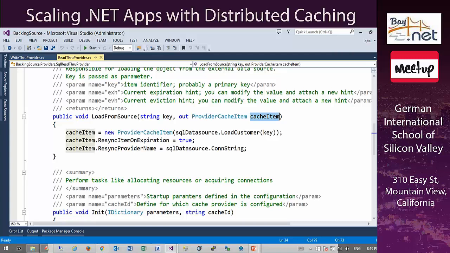The cache item is actually a structure that contains your object plus more metadata. So here's your object, this is your customer object. And then it might contain, do you want to resync on expiration? It says true, of course, because you have a read through now. So why not resync on expiration? And you can specify other attributes of this. So this will get called every time you do a cache.get, and you tell the cache, call the read through if you don't have the data.